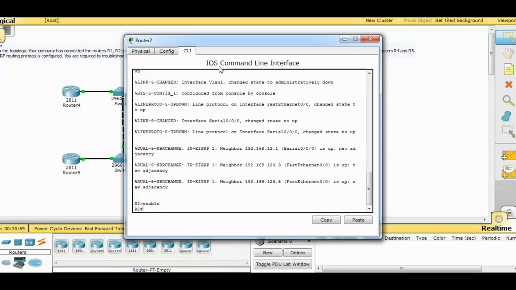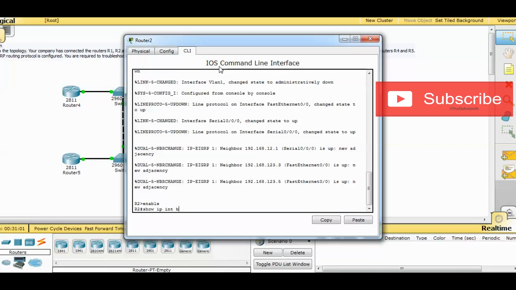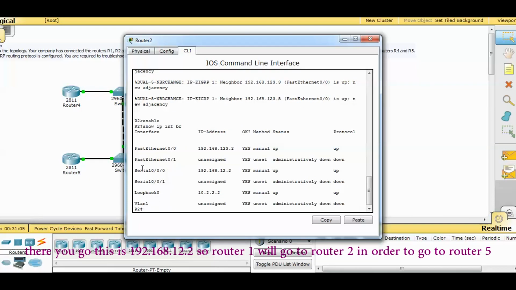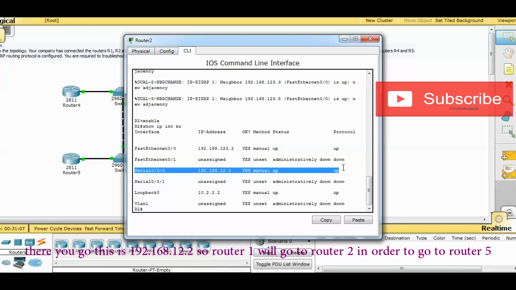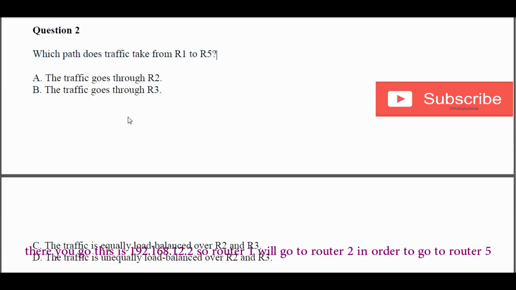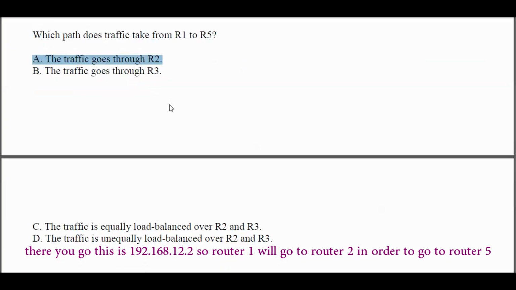Type enable, show IP interface brief. So there you go, this is the 192.168.12.2. So router 1 will go to router 2 in order to go to router 5. So the answer will be letter A in this scenario.